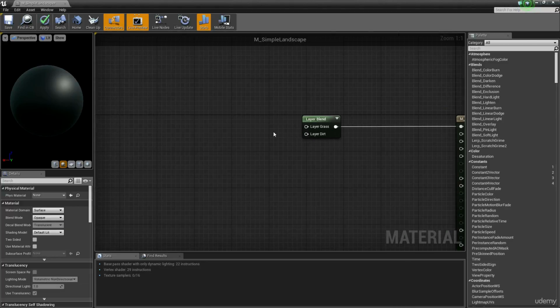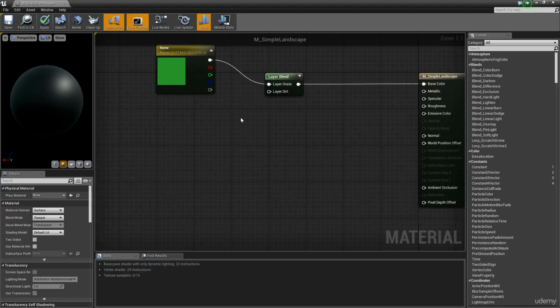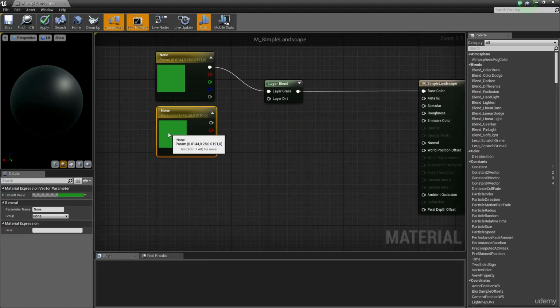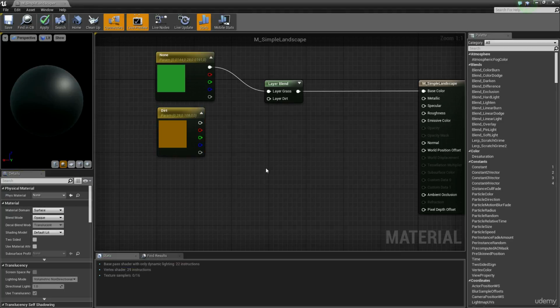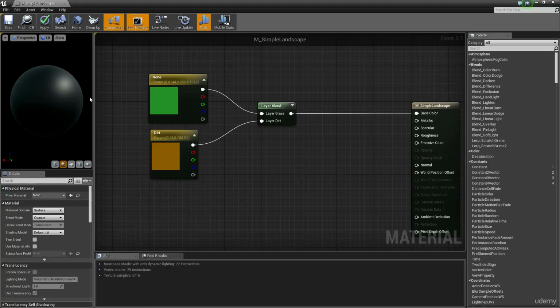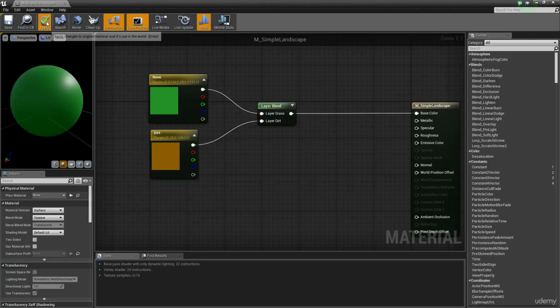Now if I get grass and I add a vector, so I'm going to hold down V and left click, and then I'm going to set this color to be something vaguely green for demonstration, and I plug this in. I'm now going to add another one, so I hit Control W, I'm going to call this dirt, and I'm going to click here and set this to something vaguely brownish and plug that in. Now you can preview how this would look if my preview weight was set to 1. You can see that it would be green. Now I'm going to hit apply and save.